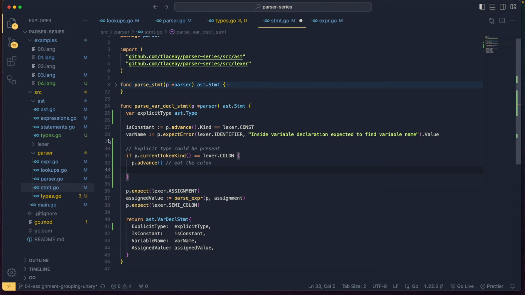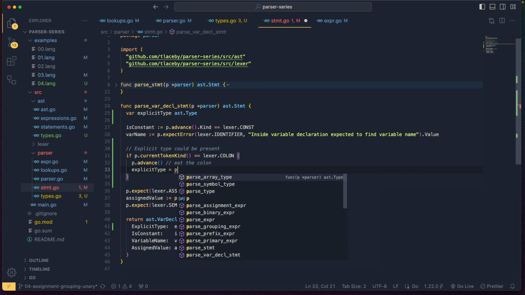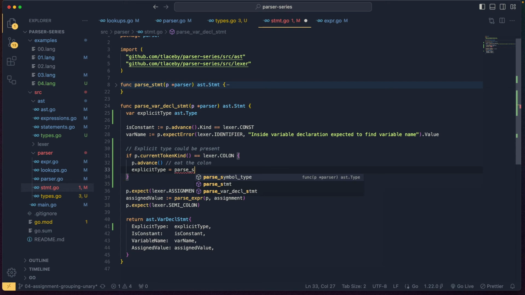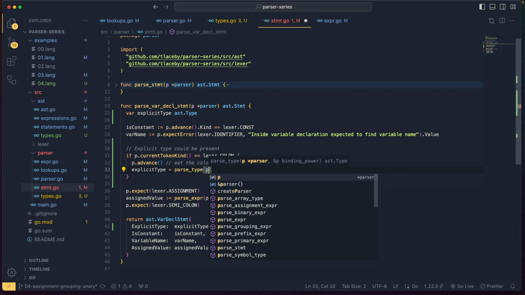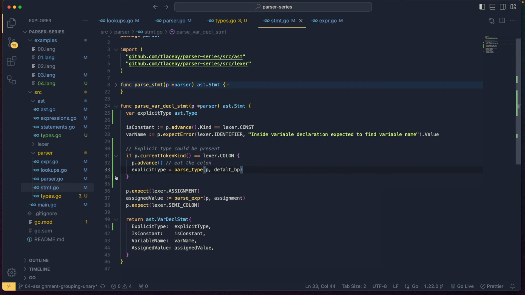And then what we're going to do is get the explicit type. So we're going to say explicit type equals parse type, like so. We're going to pass in the parser default binding power, like so. That's perfect. Then after this, we can eat the assignment operator, right? So if the current type is colon, we're going to eat the colon, parse the type, and then eventually we'll eat the assignment, right? And then, yeah.